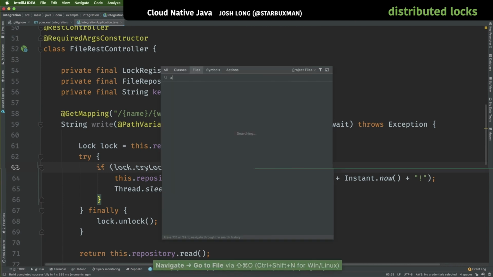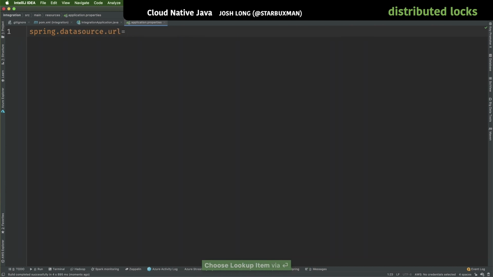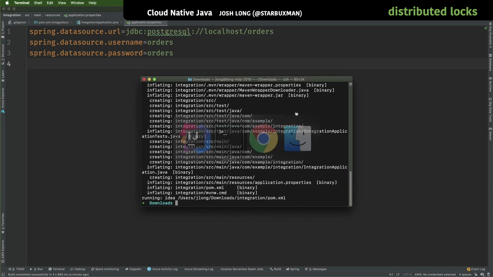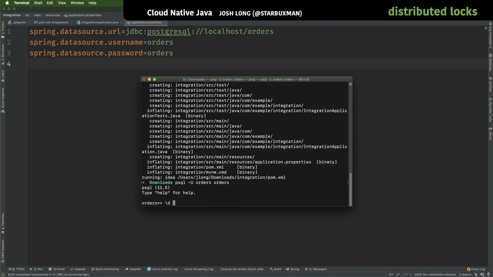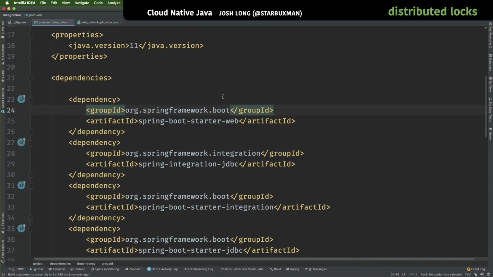Now we need to connect this to a database. We're using a database to store the distributed state. Spring.datasource.url equals jdbc:postgresql://localhost/orders. And the password will be orders, and the username will be orders. Now that we've done that, we need to make sure that we have the right schema in our database table. psql -U orders orders, \d int_lock. You can see that table, I've already created that table. You can get the DDL by looking at the Spring Integration JDBC jar. We also need to add a driver, a JDBC driver.